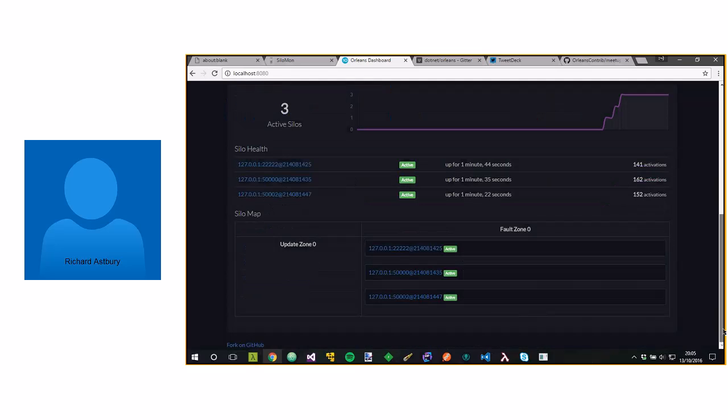And down the bottom here I've got a new piece which is stolen straight from Service Fabric, which tries to show you how your silos are distributed across fault and update domains. Because this is just a test system on my own environment, they're all in the same zone. But if you're hosting in Azure, the virtual machines would be spread across fault zones and update zones. So when a failure or an update happens, it only affects a portion of your cluster at a time. That's quite a nice way of visualizing that and seeing where each of the servers are.